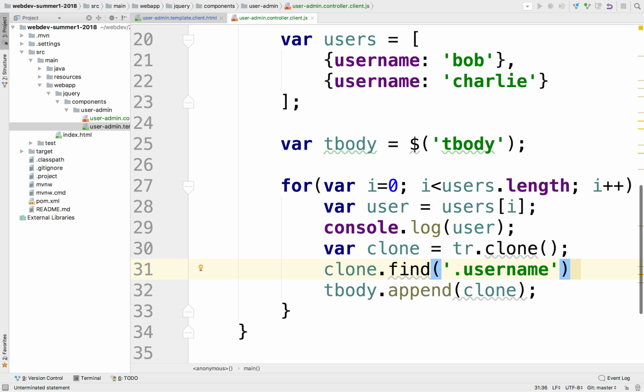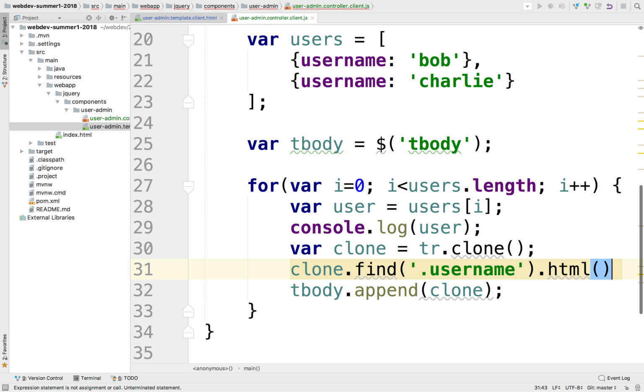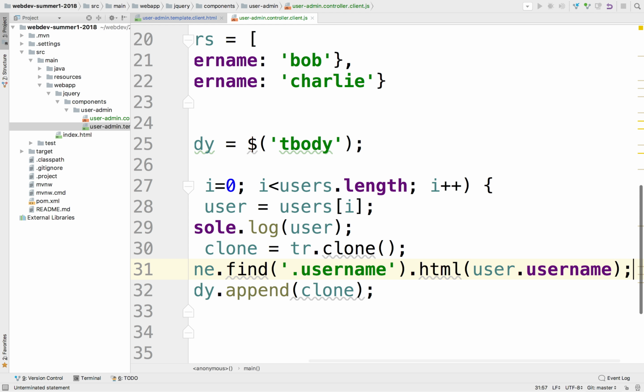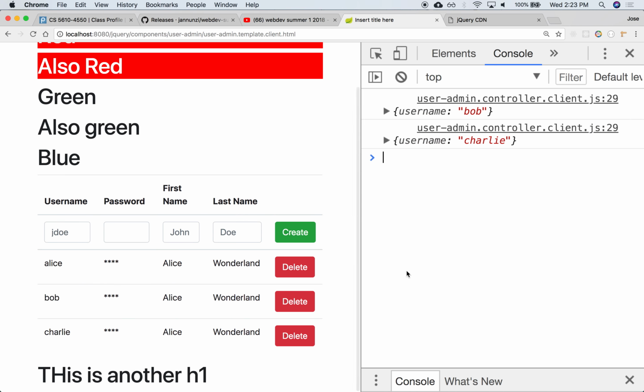Now I have it. I could store it in a variable, or I can just remember what this does. It just returns the object that it found, right? And I can change the HTML content. I can change it to be what? It would be user.username. And let's put this here. Okay? Let's do that. Let's re-render. And notice that we now have Bob and Charlie. Yes? We have Bob and Charlie.